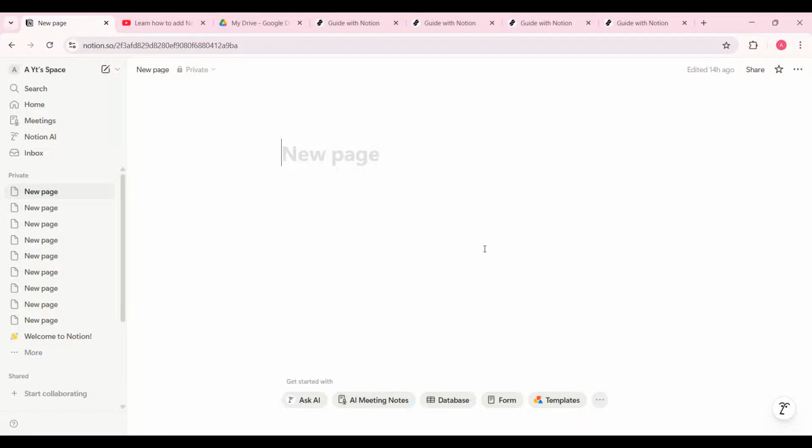In today's video, I'm going to show you how to add Notion widgets to your desktop step by step using Notion's built-in templates and widget databases. This is perfect if you want quick access to clocks, calendars, trackers, or productivity widgets right from your desktop using Notion. By the end of this video, you'll know exactly how to find, add, and organize Notion widgets so they feel like a desktop dashboard.